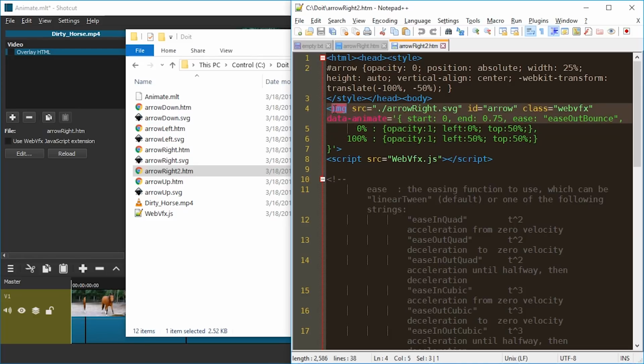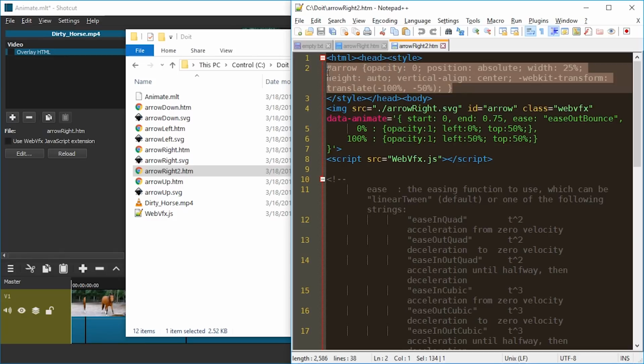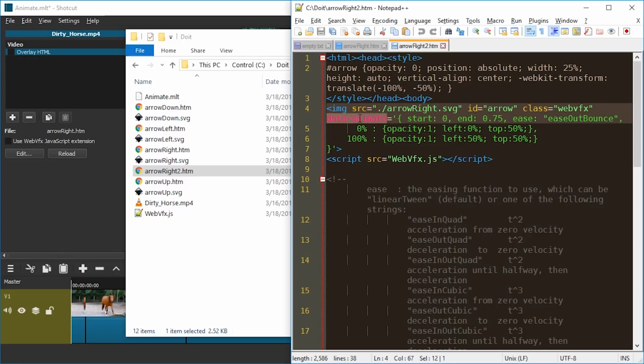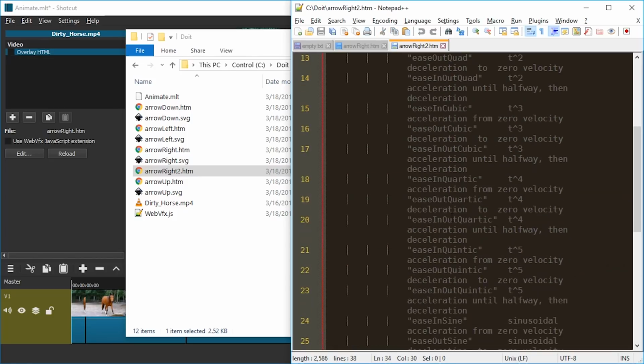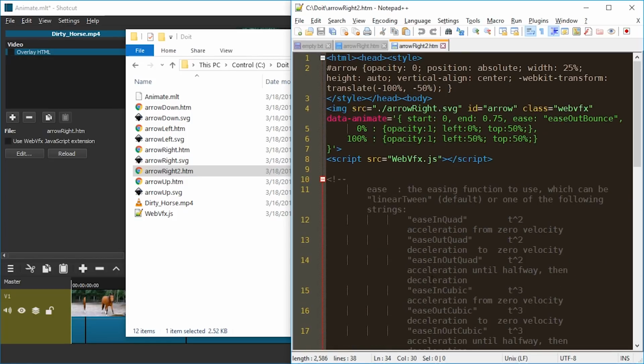We have the image over here. It has been configured via CSS so that the center point is where the arrow points to. This is done with WebKit transform translate. And here data animate, that's the interesting part. This is an animation and it has information about the time relative to the duration of the clip. It has the name of the animation. There is a lot to pick from. We have here ease out circular, ease in out bounce. You can try these all out. We're going to try out some of these later.